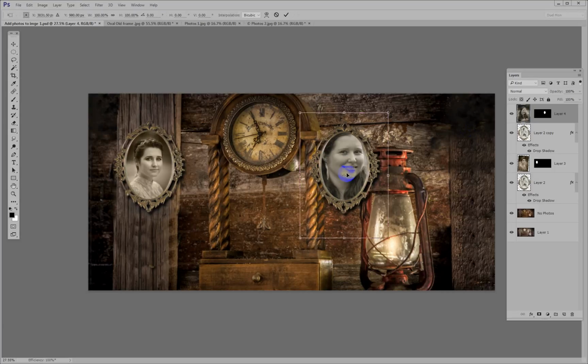Control T. Okay. I'm going to hold Shift and Alt. Kind of bring both sides down together. Get her kind of like I like her. I'm looking at her sister. See if they're about the same size, head size, something like that. It would probably work. Maybe up a little bit. No. Now she's facing the wrong way.